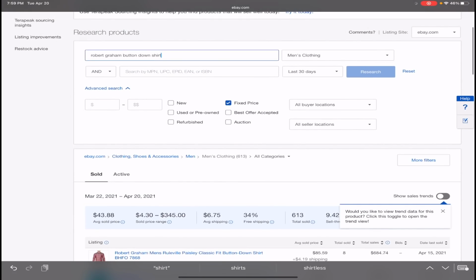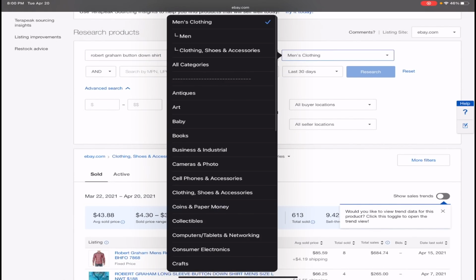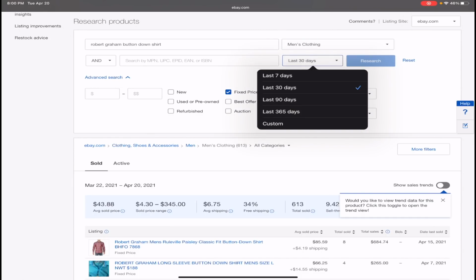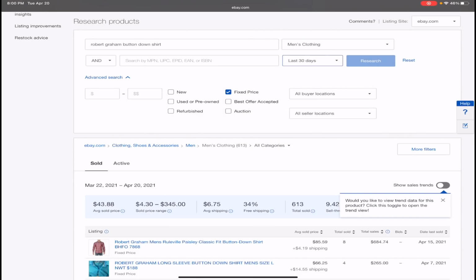And then you can choose the category over there. It usually auto detects it pretty well. You can search by the MPN or ISBN if those have that information. You can search 7, 30, 90, 365 or custom. Let's just do 30 days, right? You can look for price ranges, new, used, or refurbished, fixed prices, best offers, auctions. So you can choose all the filters you want. Let's just go with used or pre-owned because that's what I typically look at, right? And we want all buyers locations, all sellers locations. And you just click the research tab.